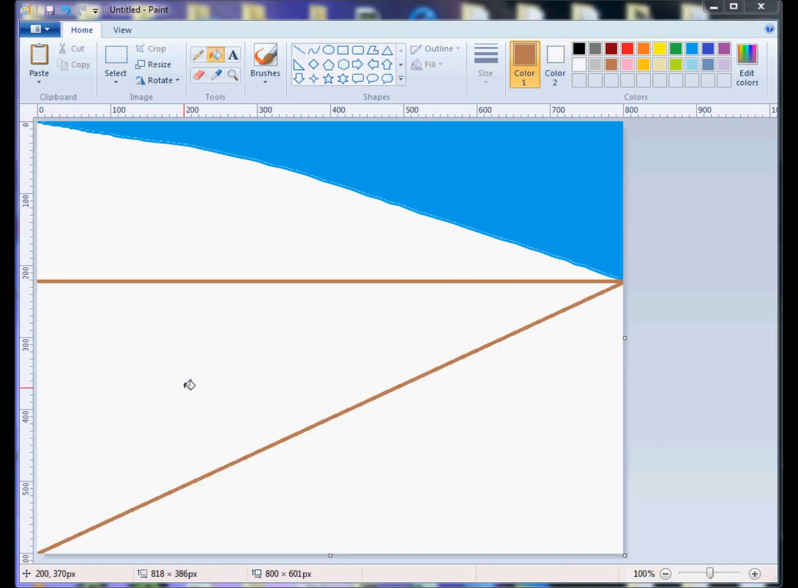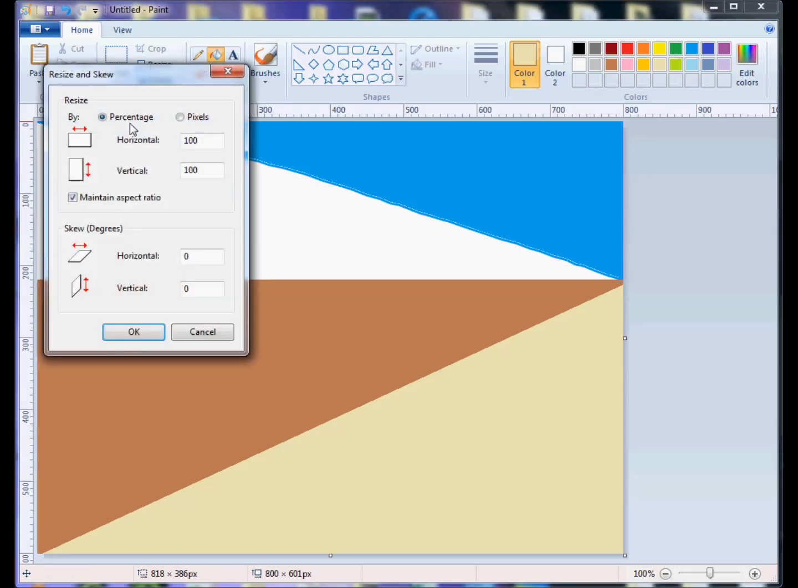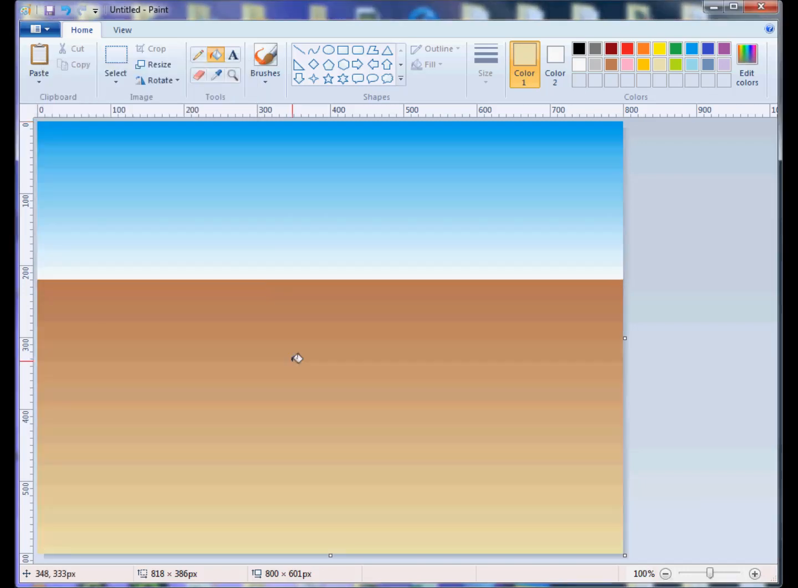I want to create a condition where the background is darker and our foreground is lighter, so I'll use brown here and this sand color here. I think we have enough to create our gradient, so we'll use the resize button as we've done before. I'd like to put in a mountain range just to give our ground some more contrast. It's not required, but it's fun.